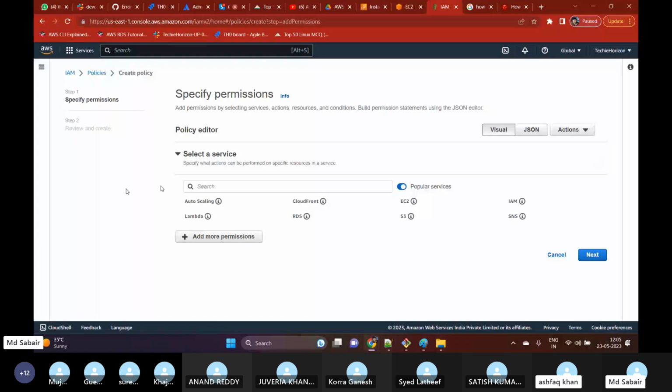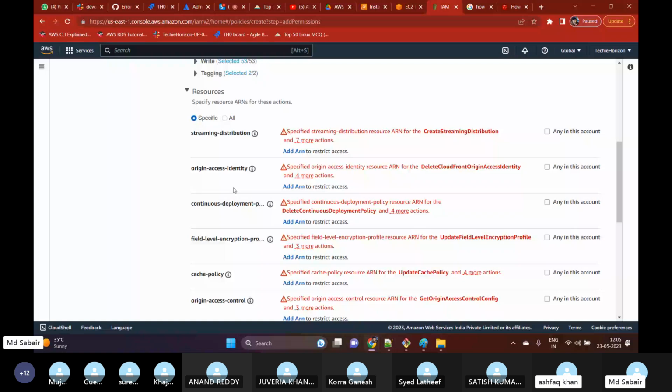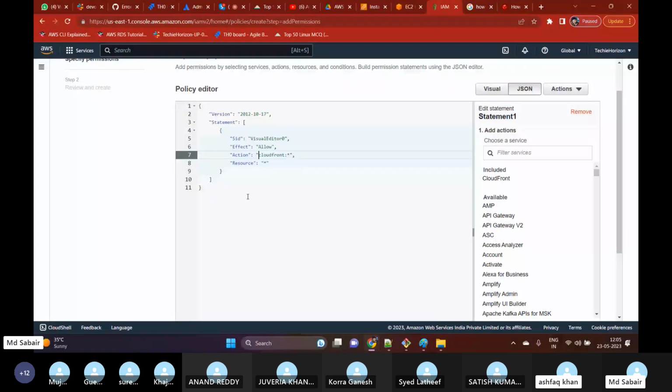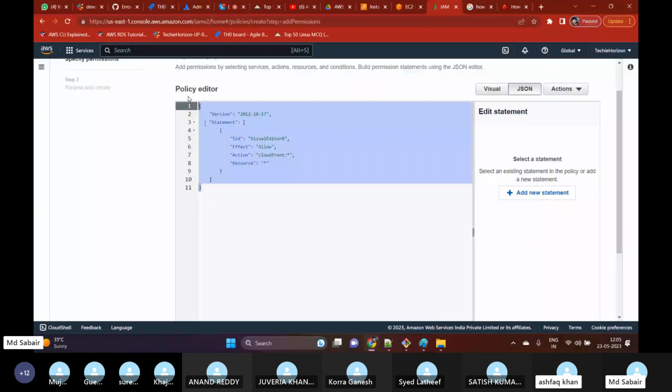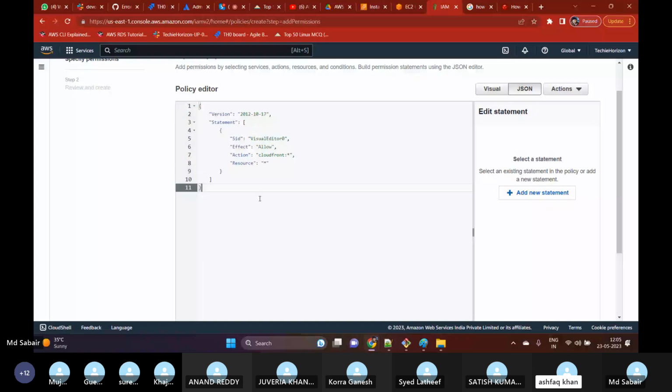For example, JSON. So this is how I'm trying to create one policy. Let me select CloudFront, all access, all, and then click on JSON. So this is how a policy will get generated, and you can customize it as per your changes.